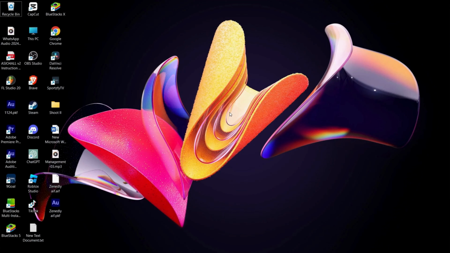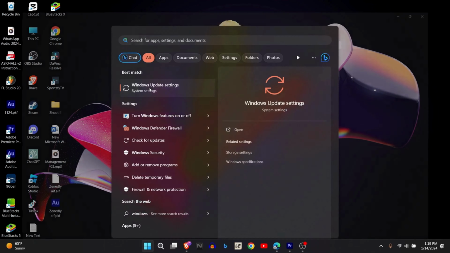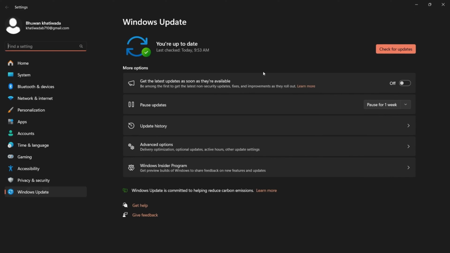And the next thing that we should be doing is updating our Windows to the latest Windows update. Go to Windows and search for Windows Update Settings. Open up the Windows Update Settings, and from here make sure that you're up to date with the latest Windows update. If you're not, simply tap on check for updates, and it will take some time for you to download the latest Windows update and simply install it, and you might be able to solve your problem.